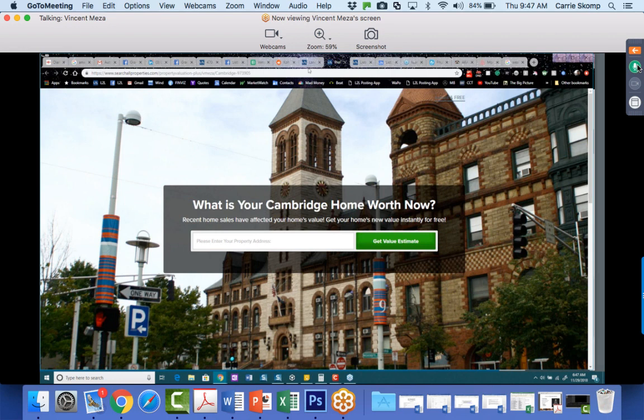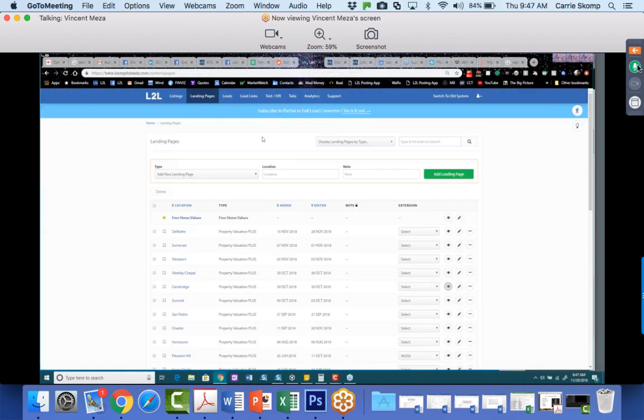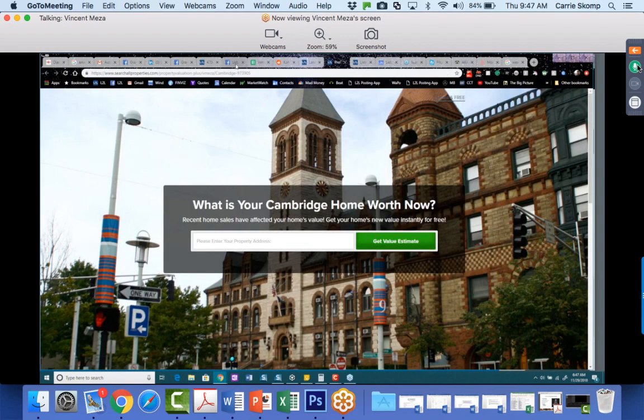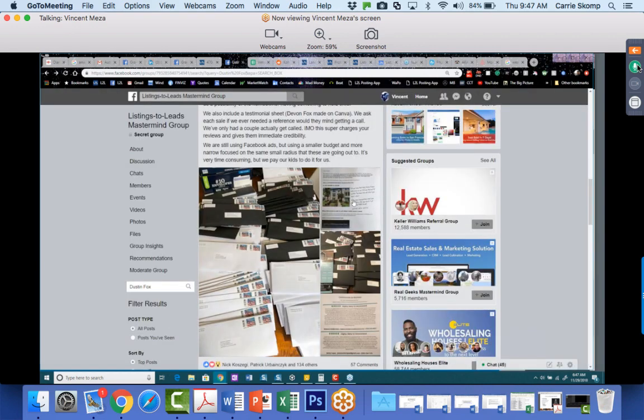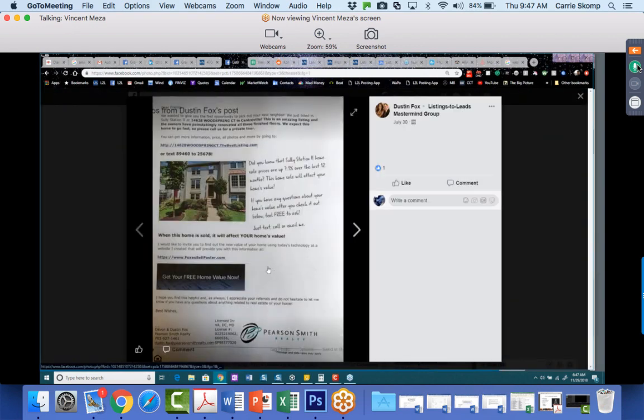They work great. You put them out on Facebook. You say, I want everybody that lives in Cambridge that's over 30 years old to see that. That would also be embedded. That particular page would be linked automatically to this letter that I was showing you. So that's where you get your free home value. It opens that up, and there you go.